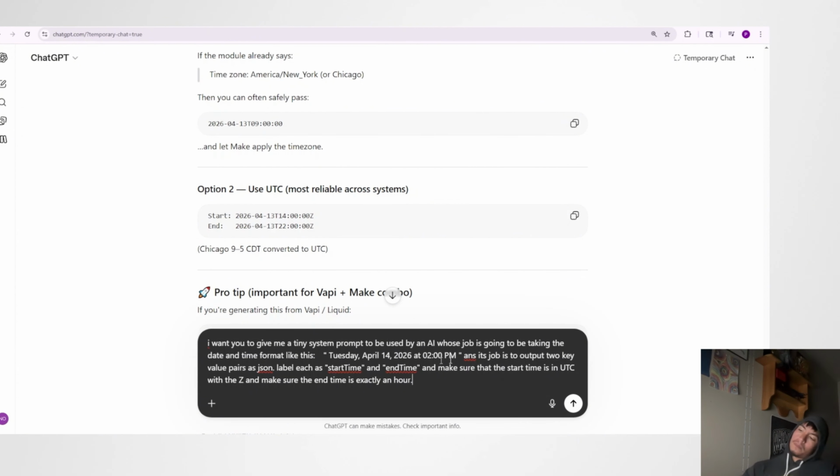Okay, so now what this is going to do is take this in and convert it to 2 variables. It's going to give us a start time, which is going to be the 2 p.m., and then it's going to give us the end time, which is going to be 3 p.m. And both of them are going to be in this exact format right here, which is what that Make module is expecting. All right, and I'm going to say one more thing.